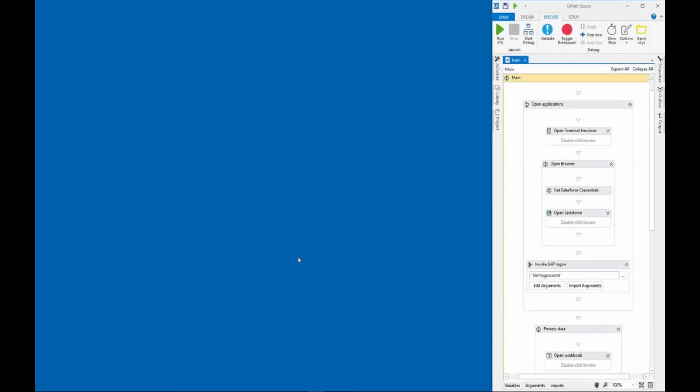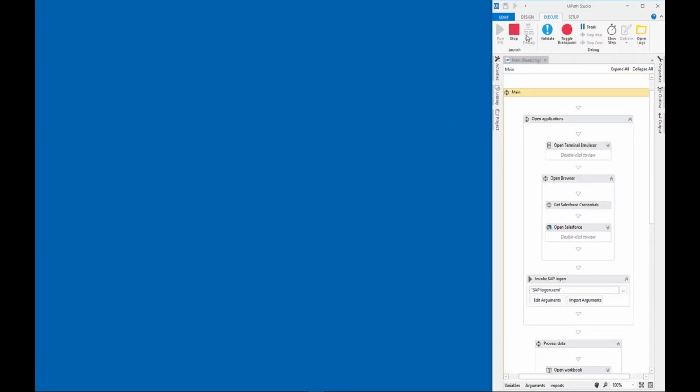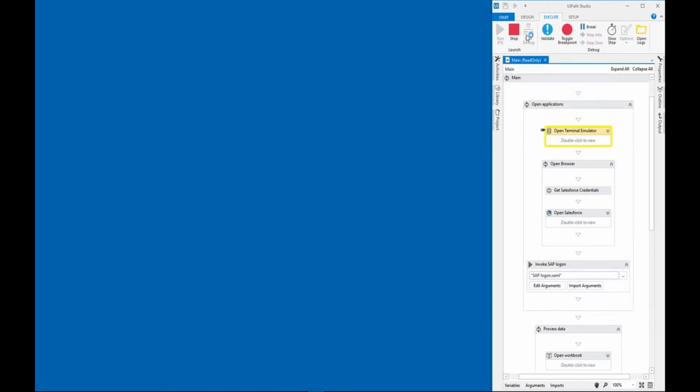Let's run this in slow motion to understand how it works. We'll just click on Start Debug, and then the rest of the activities will be carried out by the robot. On the right-hand side, you will see the robot going through each activity in the workflow, while the actual applications will be displayed on the left-hand side.